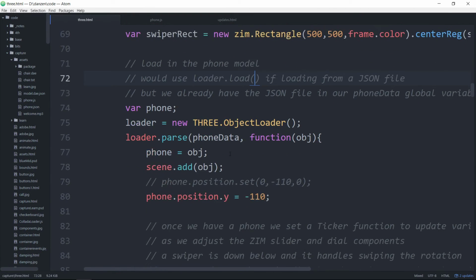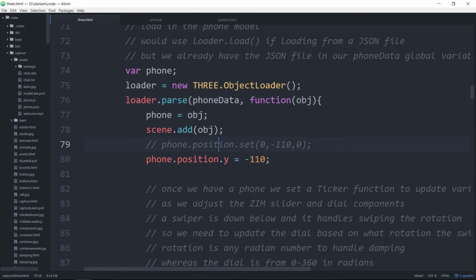Load in the phone model. So it's the same loader as before, but this time we're using loader.parse instead of loader.load. You would use loader.load to load in a JSON file from the file itself. But we already have the JSON data inside of phone data. Remember, that's our global variable that is holding that JSON data. So we're saying, please parse that data and turn it into an object to put on the scene. Okay, so the rest of that stuff's the same. We positioned it as we had done before.